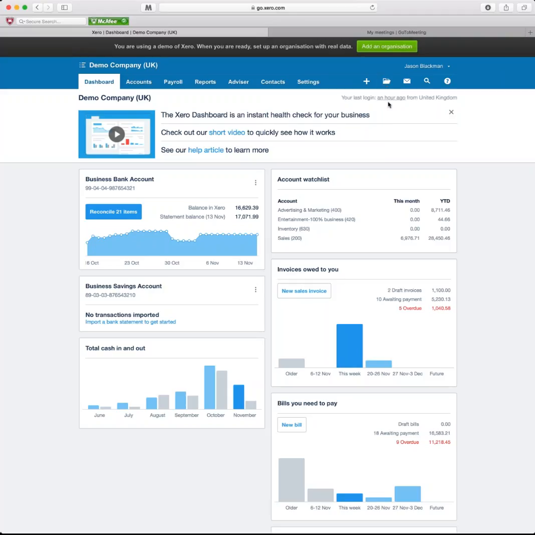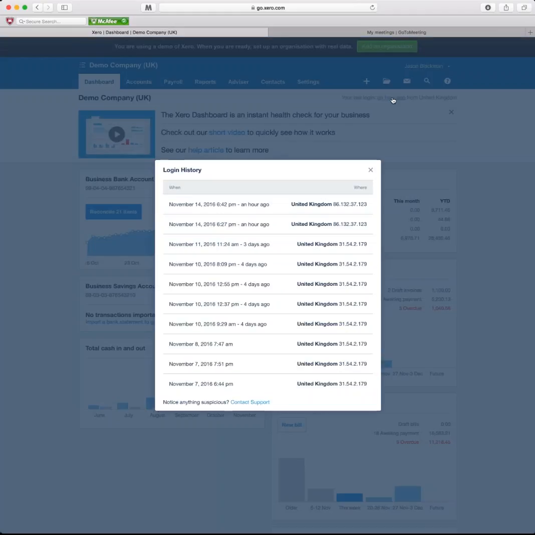Also what I was going to show you is it says here your last login was an hour ago. This is a security feature that's recently been added. You'll see an hour ago is underlined, and when something's underlined it means you can click on it. If we click on that, it comes up with a log of who's logged into your Xero account, how long ago, what time, what date, and the IP address of the computer as well. So this is quite handy as well.